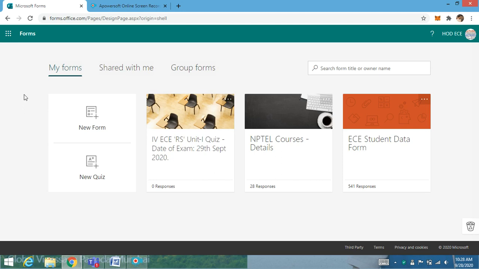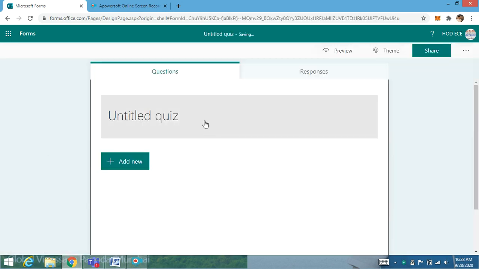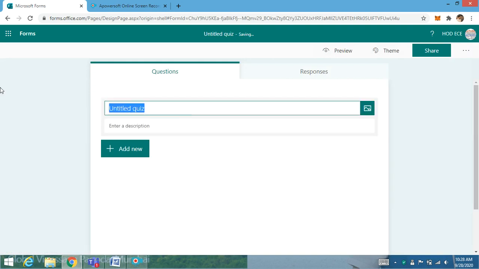So once you get this dashboard, click on new quiz, and then please give a title for this. For example, I have already created unit 1 quiz 1, and finally ECRS unit 2 quiz 2. And the date of exam, put some date as per the schedule that is given to you.